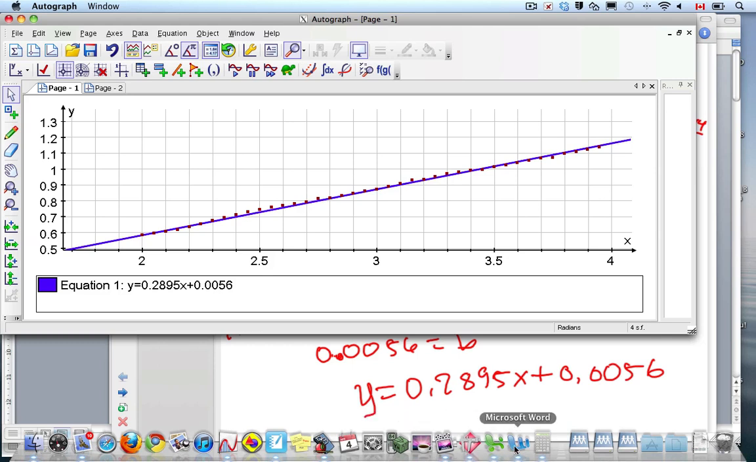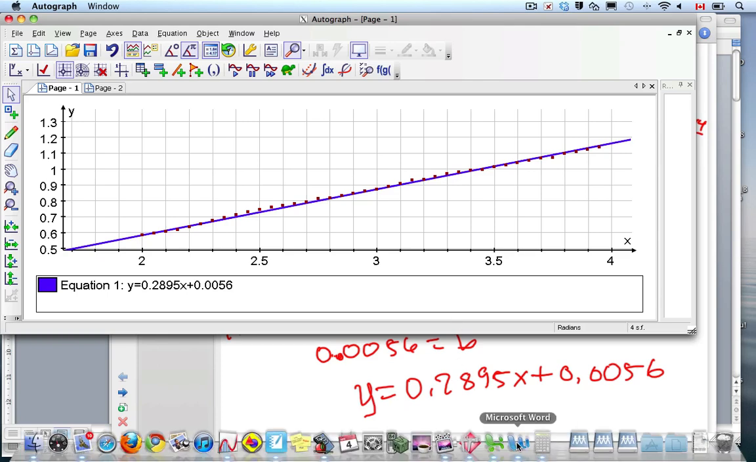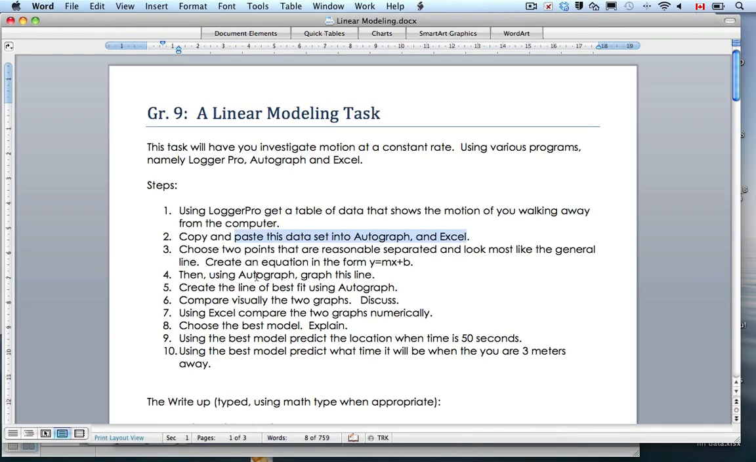Okay. Well, I wonder how good it really is, though. How good, could we measure that? Well, something to think about. It is something to think about. Let's see what's next on our task here. So using Autograph, we've got this line. Super. Then it says create the line of best fit using Autograph.